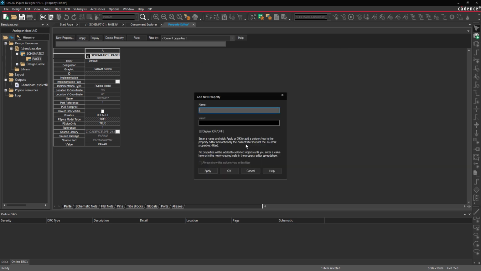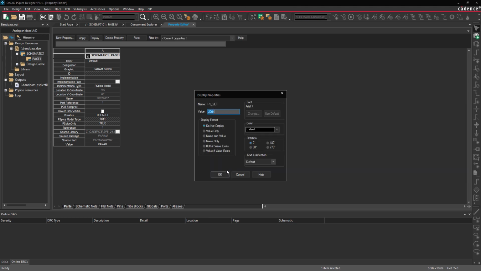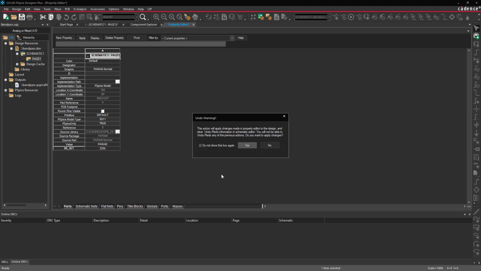Select New Property. The Add New Property window opens. For this example, we will be sweeping the values for resistors R5 and R7. Enter R5_set for the name and the current resistance for the value. Check Display On/Off to show the property in the parameter list. Click OK. The Display Properties window opens. Here you can configure how to display the property in the parameter list. Select Both if value exists and click OK.